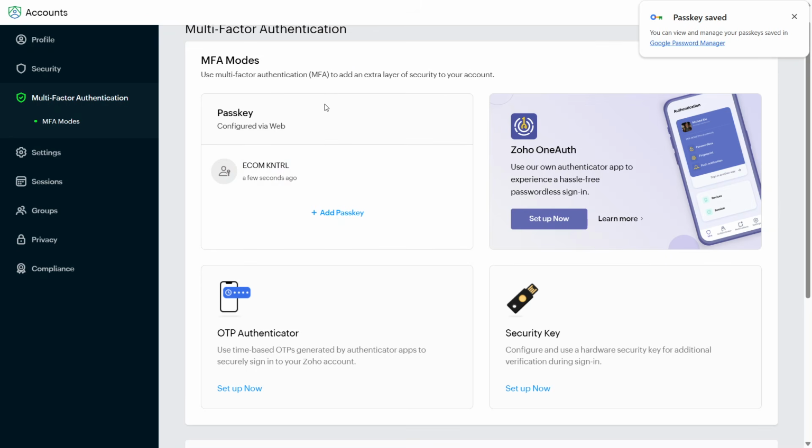As a quick final tip, it's a good idea to store your recovery details somewhere secure, because they can help you regain access if you ever lose access to your main authentication method. Taking a few minutes to enable this extra layer of security can make a big difference in protecting your Zoho CRM account and the data inside it.